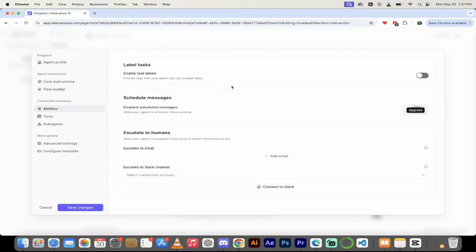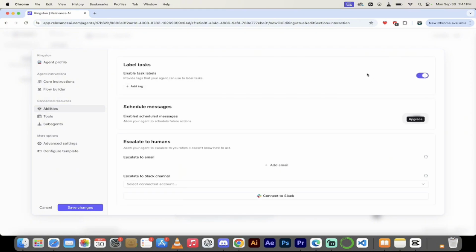Let's go a little further here, though, and let's go into abilities. Now, there's a variety of abilities here. Enabling task labels is basically so that you can label your tasks and add tags to them so that it's easy to search and easy to sort through. We won't go too far down that rabbit hole, but it's available.